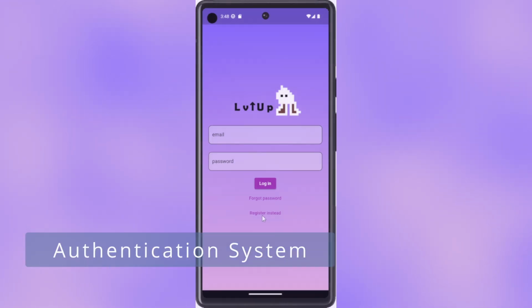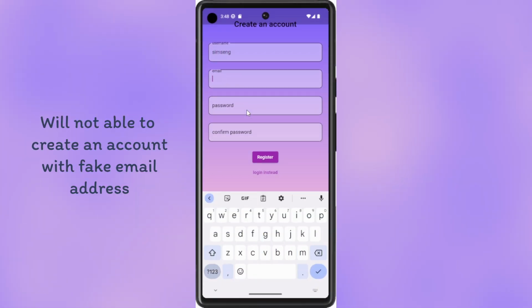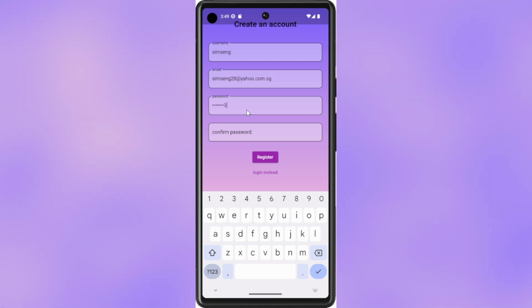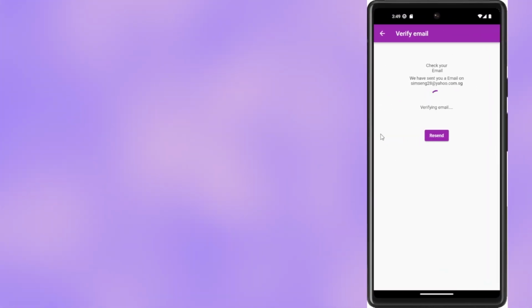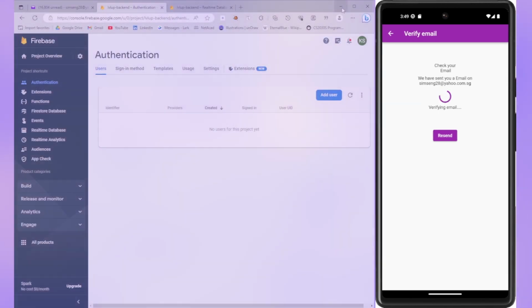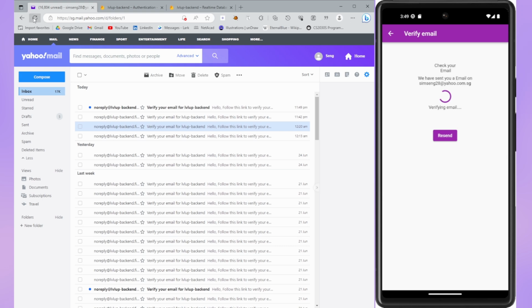First up, we have an authentication system where the user must create an account to use the app. This authentication system has an email verification step which prevents the user from using a fake email address. As you can see over here, upon registering an account, the application will enter the email verification page, and the user will not be able to proceed until they have verified their email.